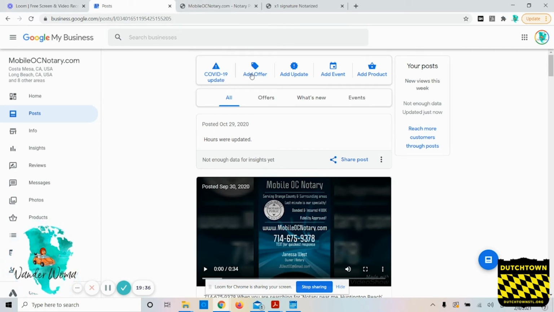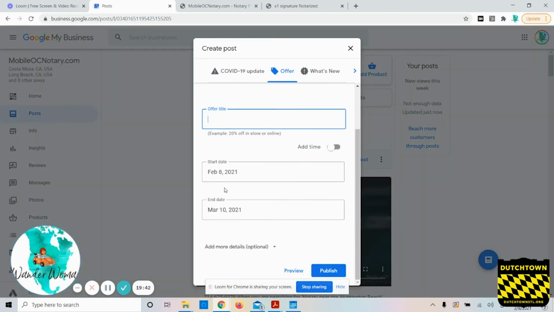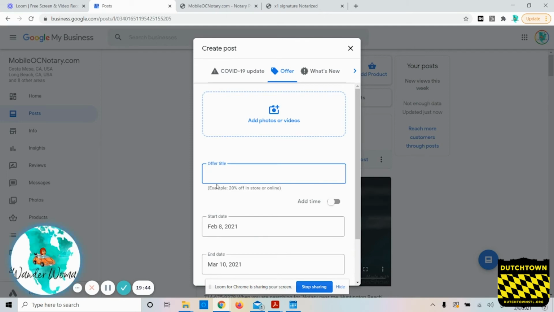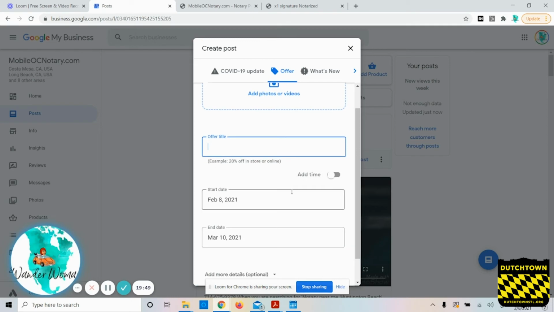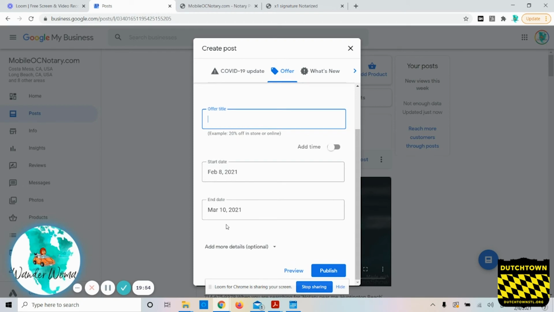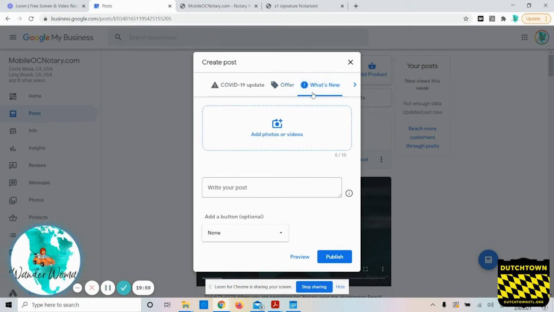You can offer different things other than just regular posts. You can add offers. So, if you have a sale coming up or something special happening at your location, you can advertise that, and that might be just maybe a limited time. So, you would want to put in the time that it is available. If you have something happening, just a shout out that you want to do, that would be here under what's new. And always, always, always add videos and photos. That helps you show up as well.